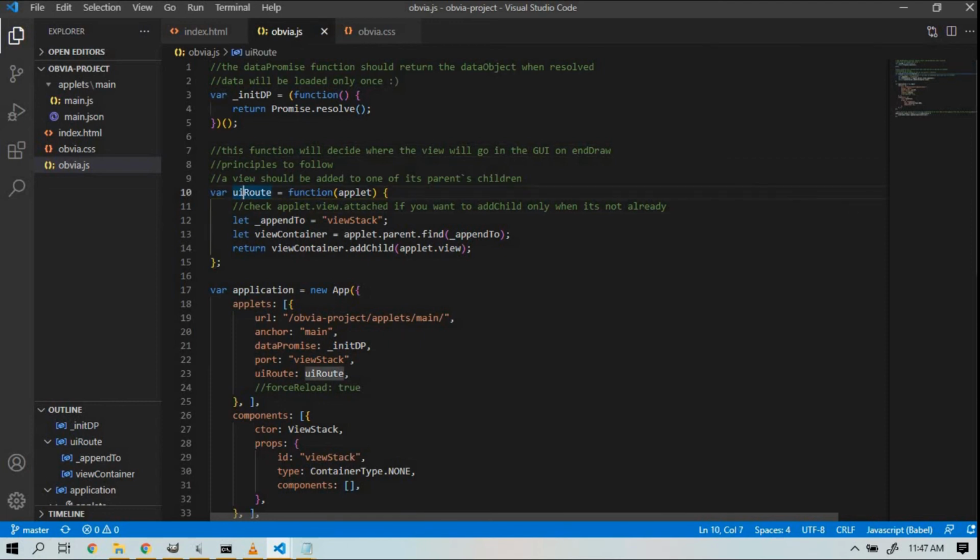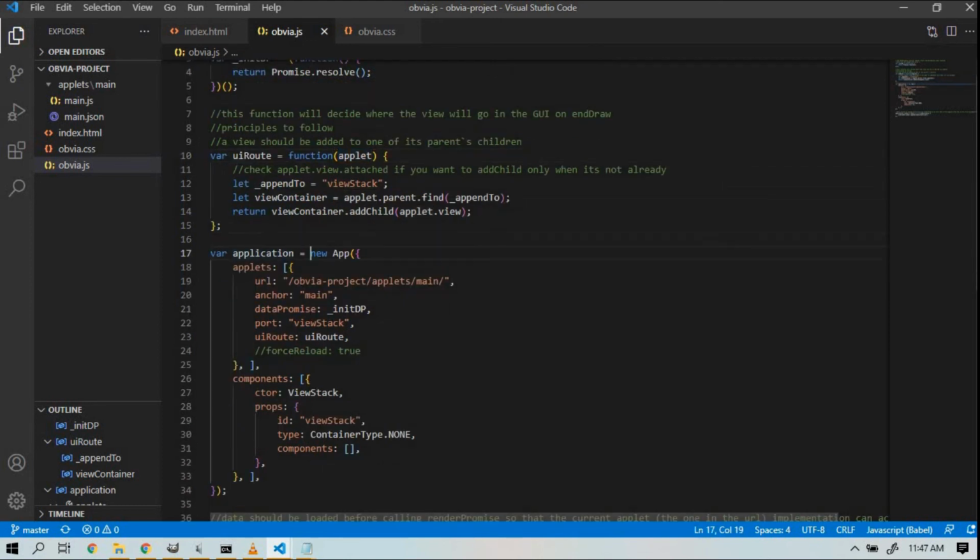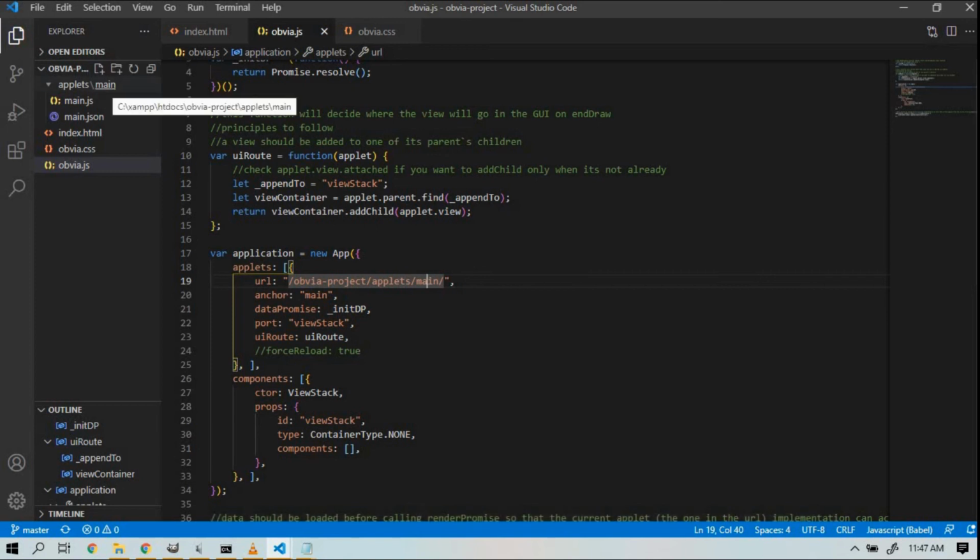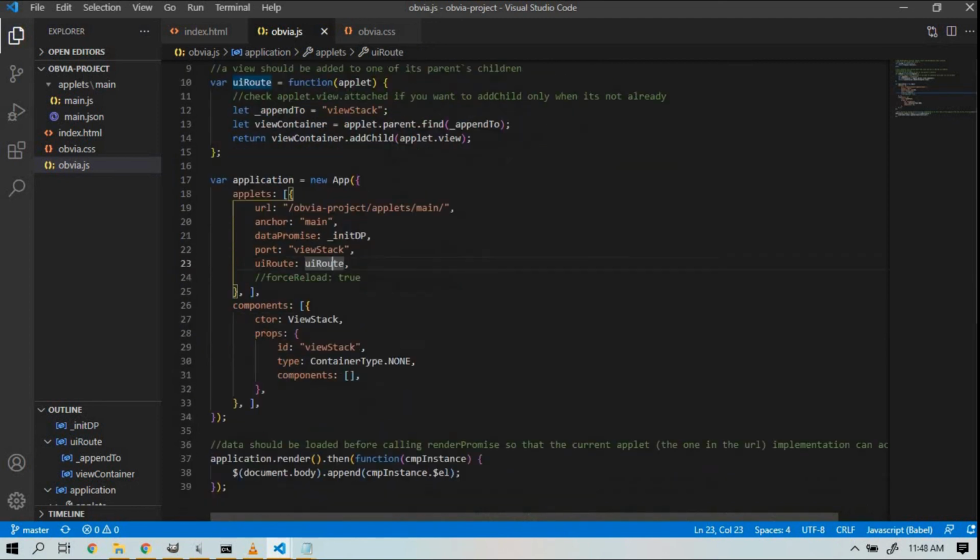So here you will set the UI route, and you will basically append to the view stack. The applet will be appended to the view stack. Here, for example, return view container add child applet.view. So you have to get the applet. Then there is the application, which is a new app. The URL will be Obvia project /applets/main. So you are basically taking the main applet from the applets folder. Anchor main data promise is initDP. The port is the view stack and the UI route.